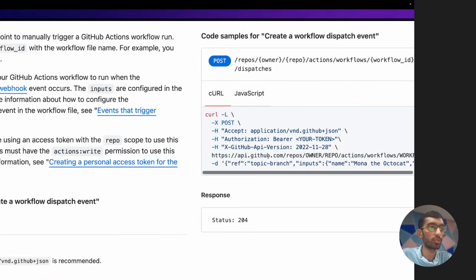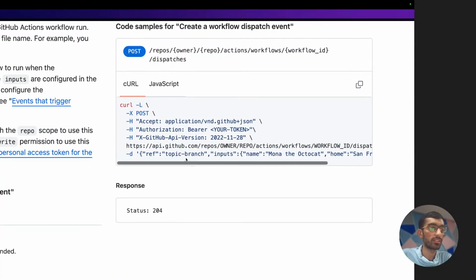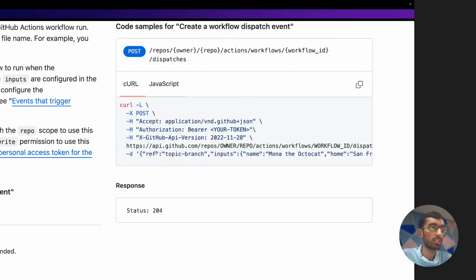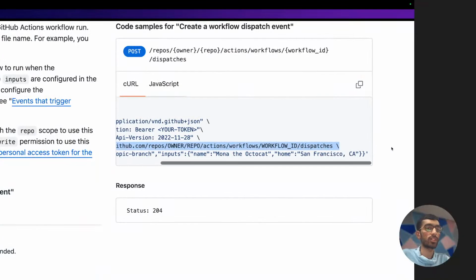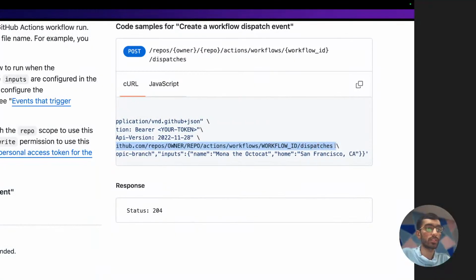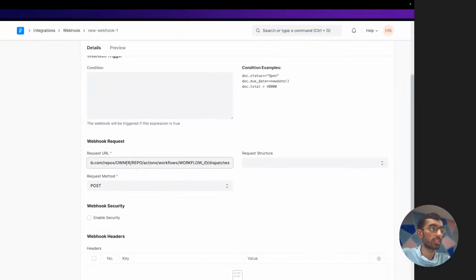So I need to do a request. So provide these headers, and the data is JSON. I need to reference a branch, and this is the URL, right? So let's get this URL. Okay, wait. Let's get this URL. Go to webhook. This is the request URL. Owner is my name.